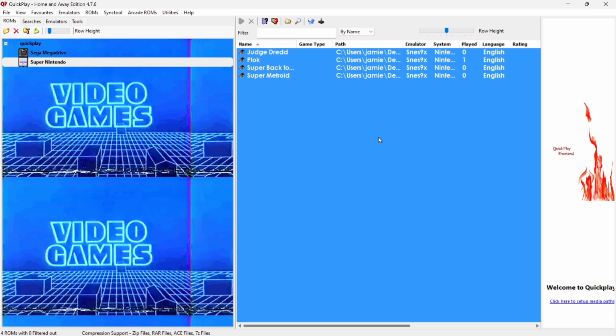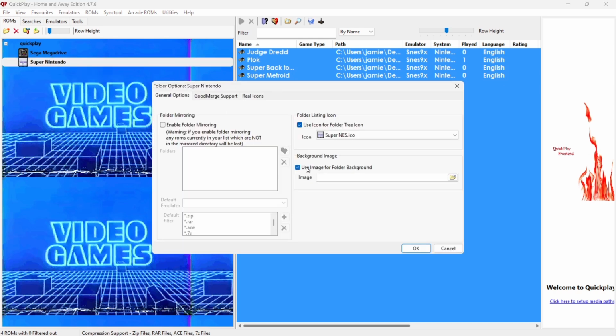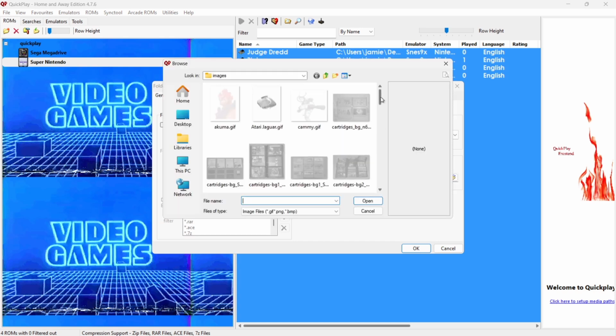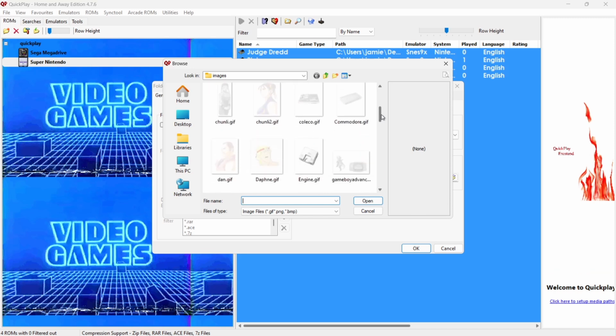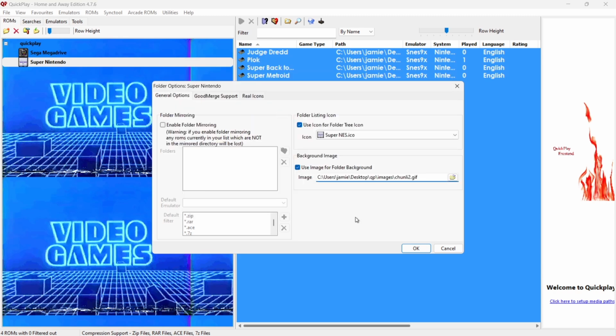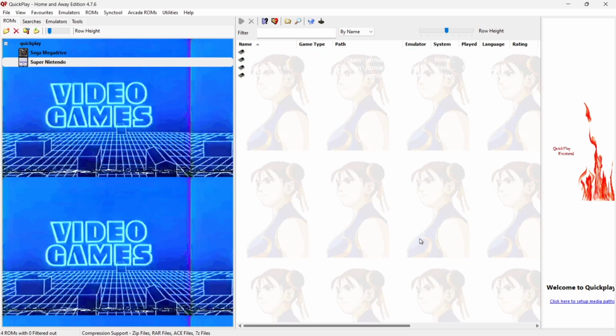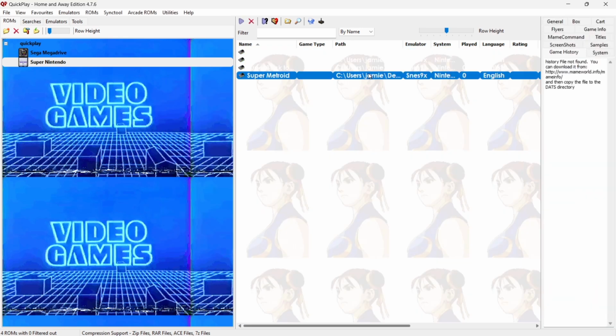And we can also actually customize the backgrounds of each system. As we can see right now, if we take a look in this window just here for Super Nintendo, it's blank, and same for Sega Mega Drive. If I then right click on the system's name, so Super Nintendo, Folder Options, I can then go to Background image, and if I just browse for an image, I'm going to look for an image that I want to use in this. So for example, for Super Nintendo, I'm going to put something Super Nintendo related. We're going to go for, say, Chun-Li. And if I just make sure Use image for folder background is checked, I can then go to OK.